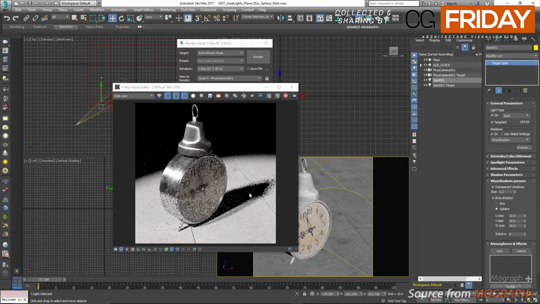Now we can decide how the area shadows are going to be calculated. We can choose box or sphere. If set to box, V-Ray will assume that the light source has a box shape, and using U, V, and W size, you can change the dimension of that assumed box. And as you make the box bigger, the shadows are going to get softer and more diffuse.